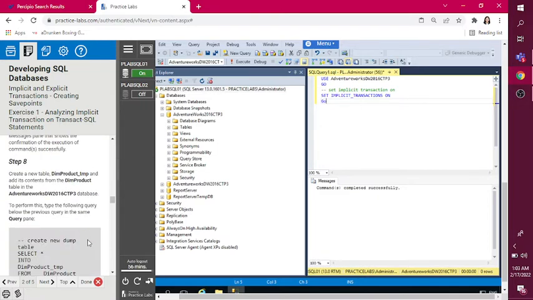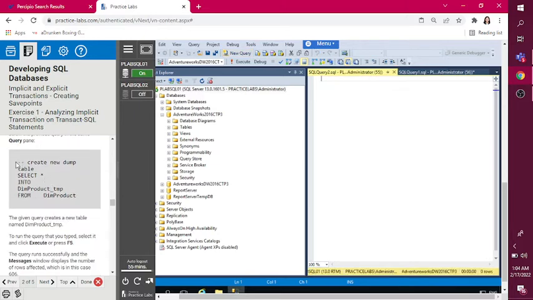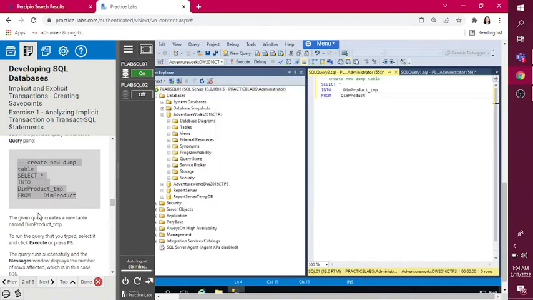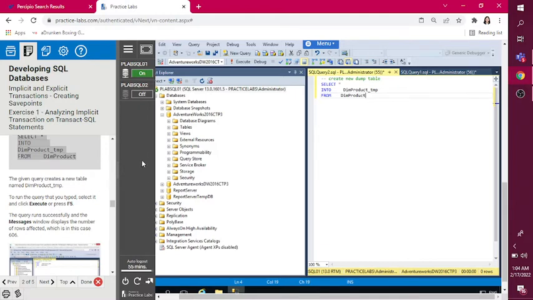Step 8. Create a new table named product_tmp and add its contents from the DimProduct table in the AdventureWorks DW 2016 CTP3 database. To perform this, type the following query below the previous query in the same query pane. To run the query that you typed, select it and click Execute or press F5.